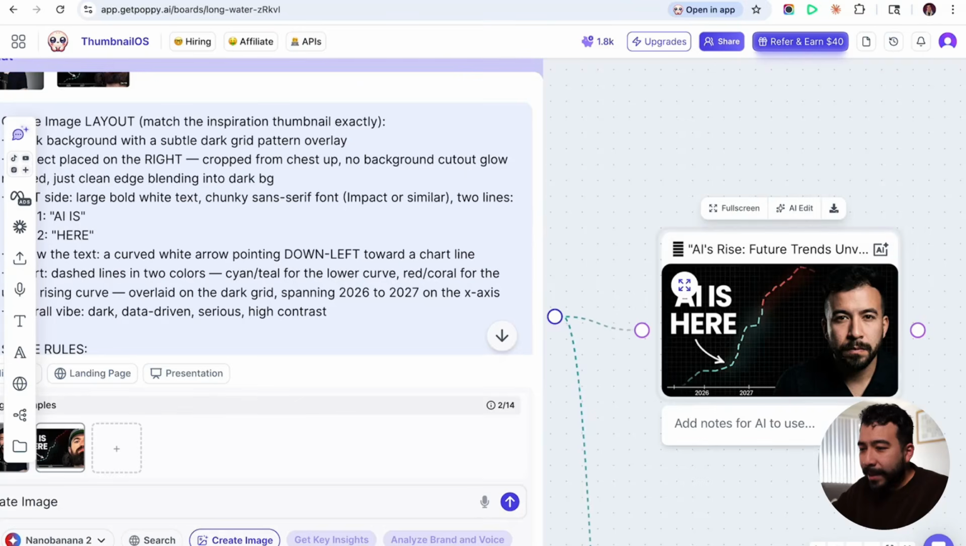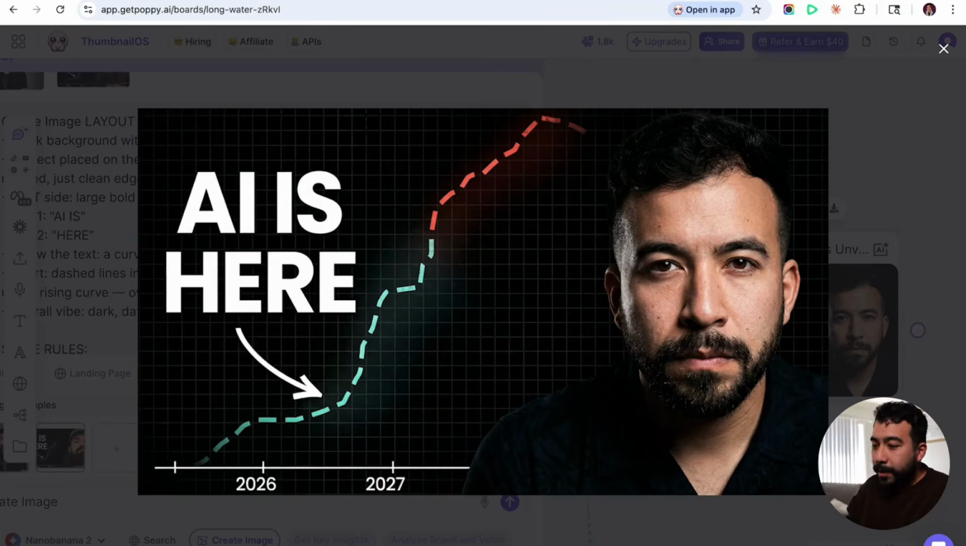And we were able to generate this image right here. So you can see how we got the entire thumbnail and it followed it to a T, like exactly. We have the thumbnail where it says AI is here, 2026, 2027. We have the image of myself. I mean, the cutout looks basically perfect. The lighting looks amazing, and it still has the same shirt that I was wearing in my headshot. So you can see that this just looks amazing, like in every way.